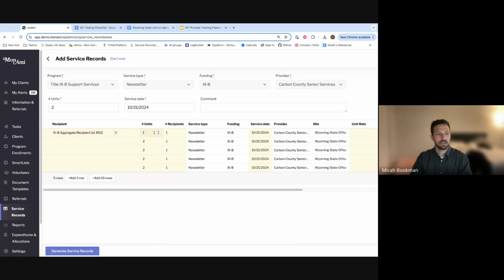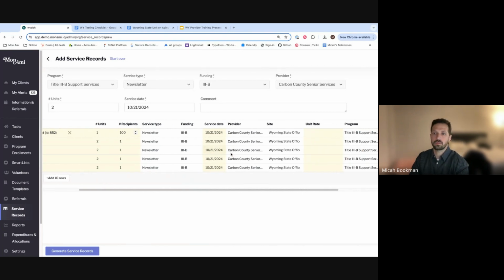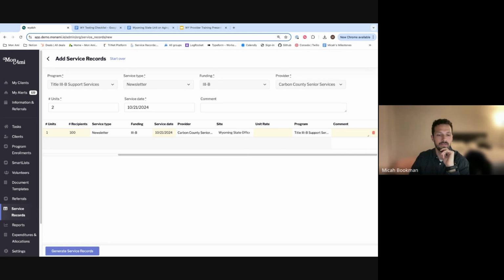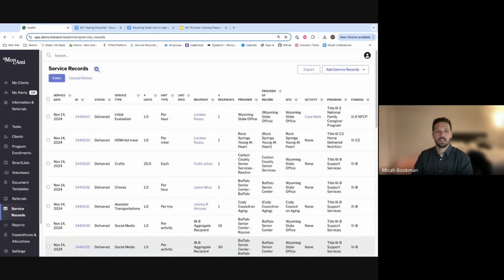Let's say we sent out 1 newsletter, but we sent it out to 100 recipients. I'm going to document it that way. Then the last thing I'm going to do is delete my extra rows. Once I have that in place, I'm going to click Generate Service Records. And here we go. That is in our list of service records. It also is in our reporting. So that automatically goes into your summary reports that both you and the state can see in terms of how many services you provided in that month.